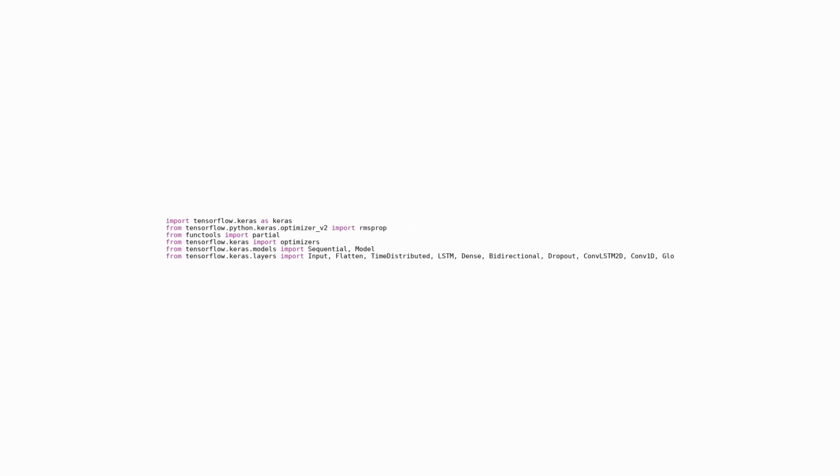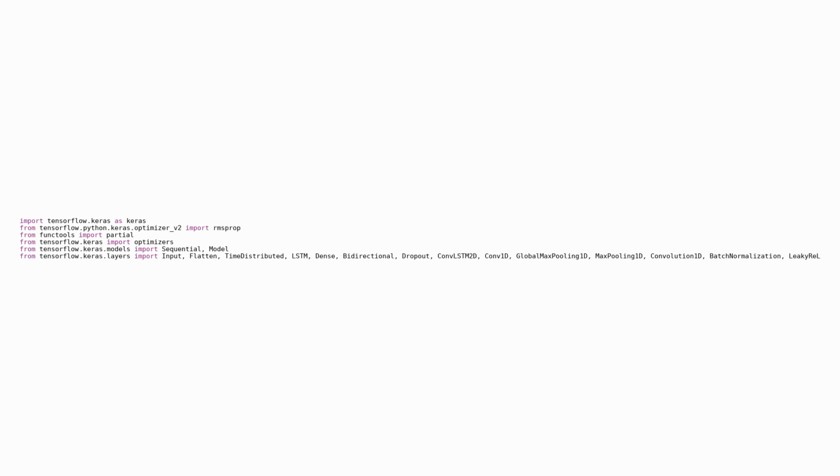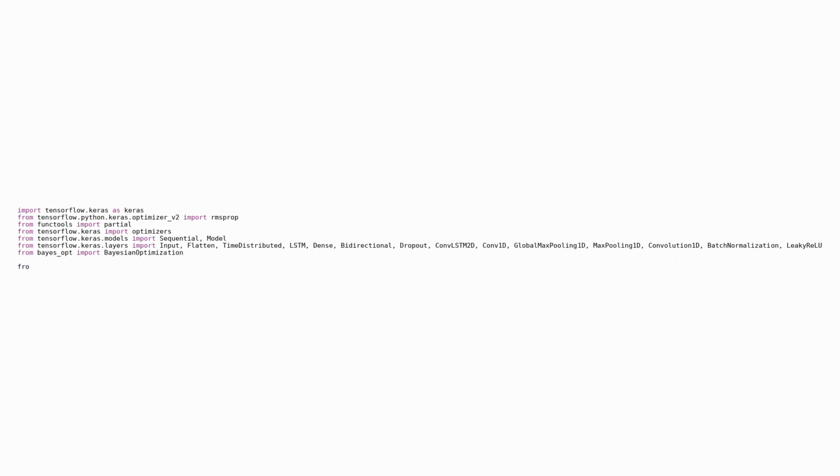bayes_opt introduces the Bayesian optimization library, which serves the purpose of hyperparameter tuning in machine learning models. tensorflow.keras.utils.plot_model offers a function to generate a visually descriptive representation of the neural network model architecture. Through leveraging these imports, one would gain access to the essential tools and functions needed to effectively construct, train, and optimize neural network models within the TensorFlow framework.